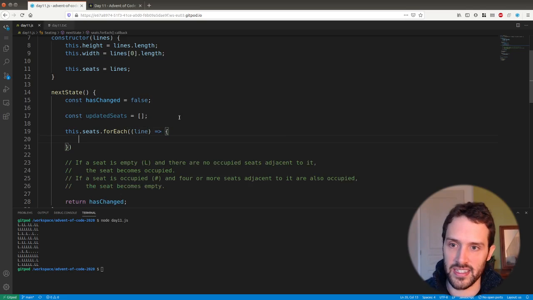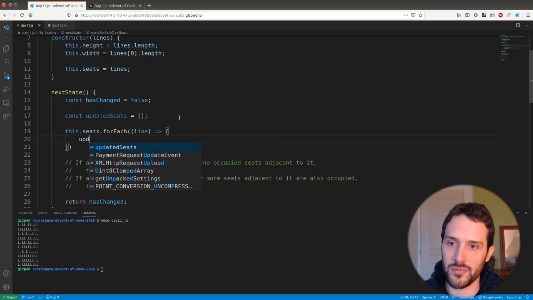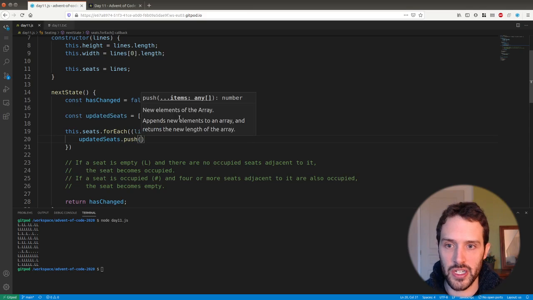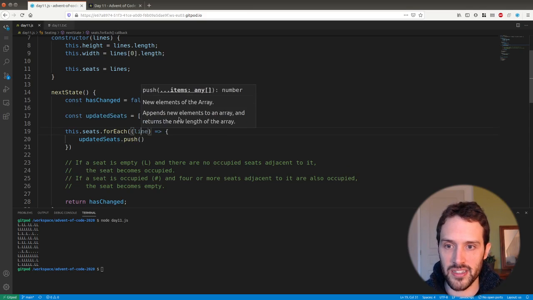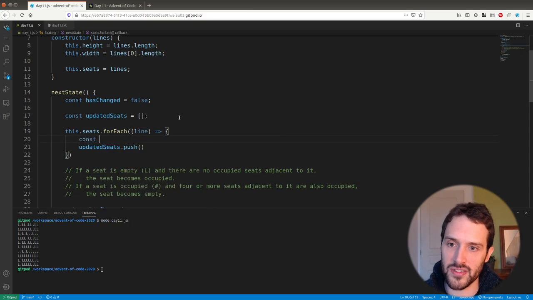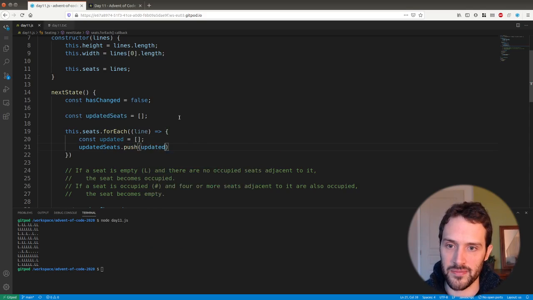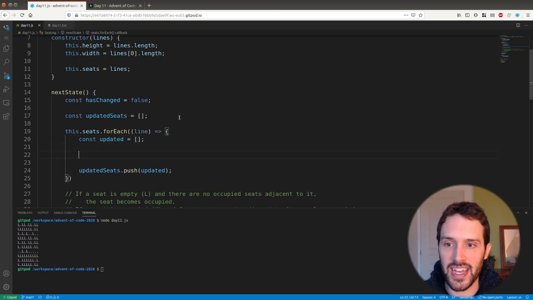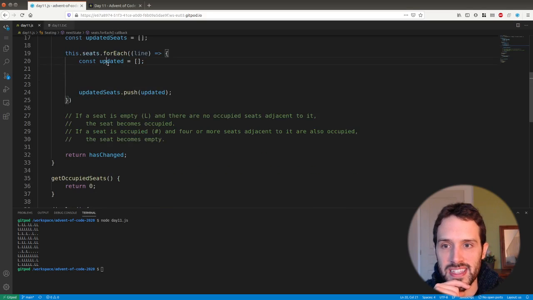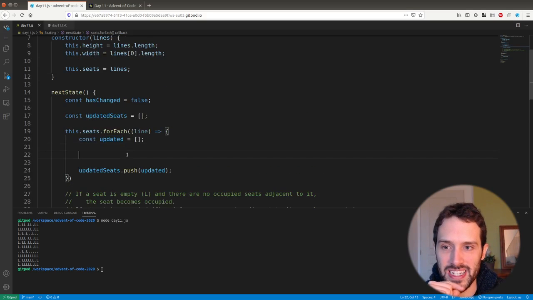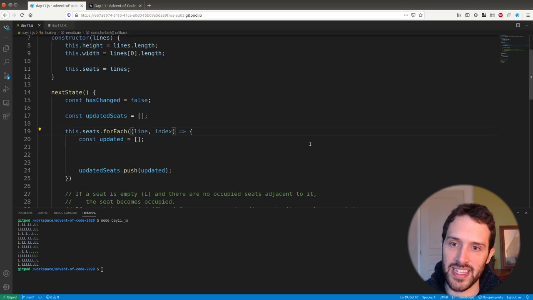Let me think. Yes, here we want updatedSeats.push. We want to push an empty array that we're going to keep here, const updated. And here we're going to do all of the work with this array. We're going to go through each element of the line. I guess we're going to need also to get the index here. That's going to be a bit better.